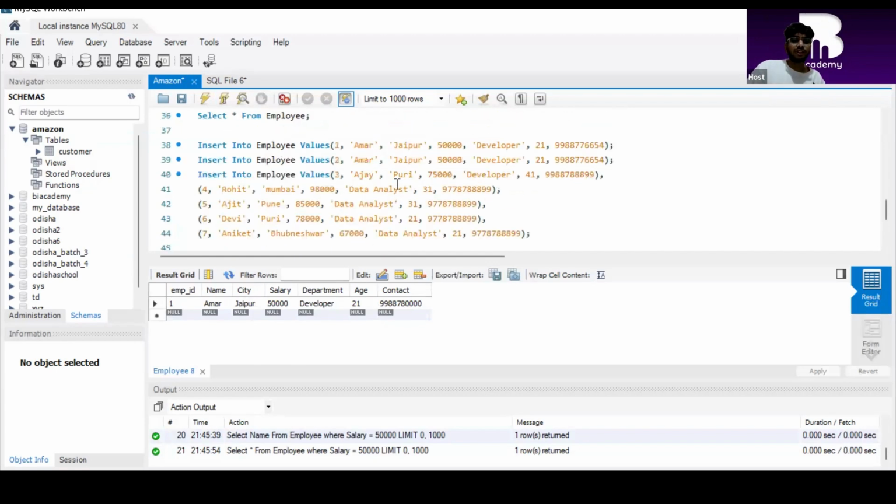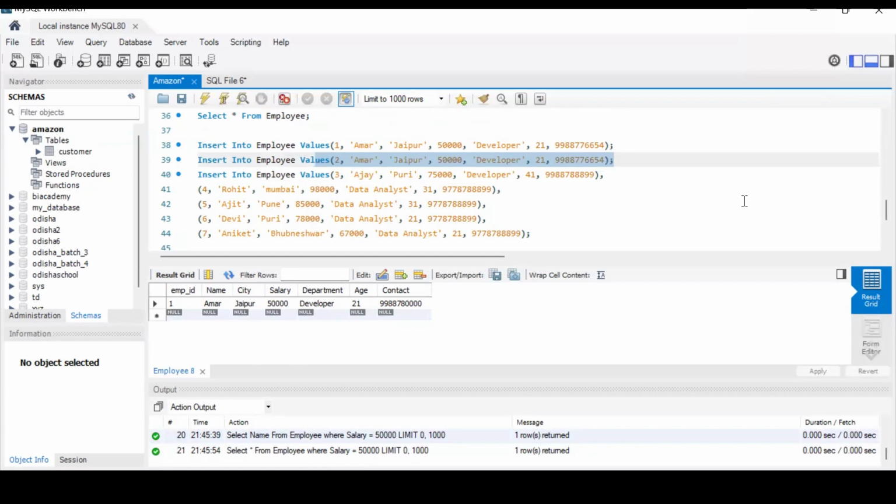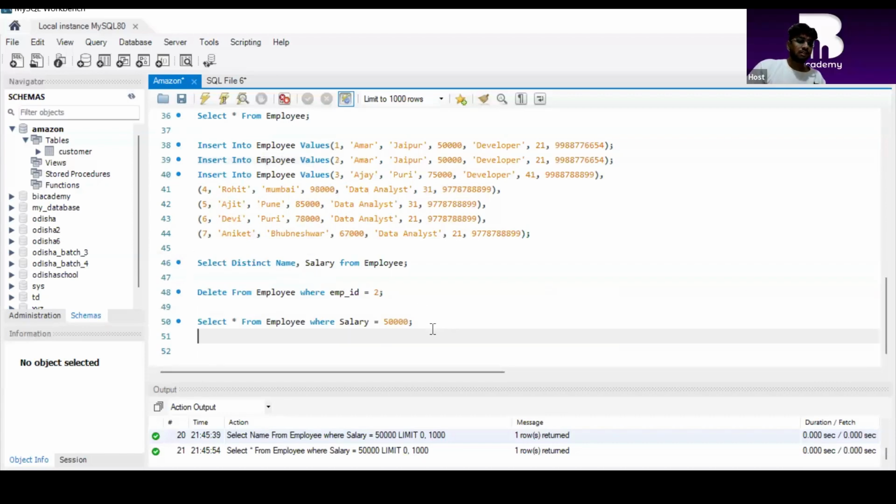Why can't you see this? Because we have two Amar. So why are we not able to see this second Amar? What do you think? Because we deleted it. We have just deleted it. That's why we can't see it. Okay, perfect. So now let's use some other condition.